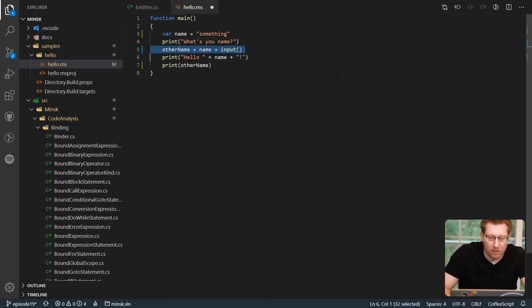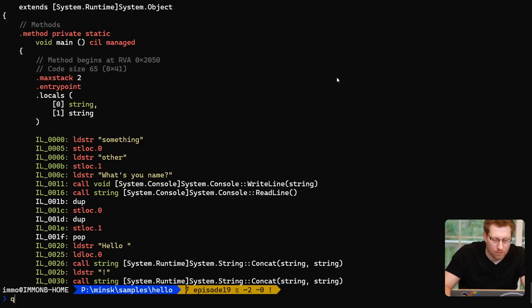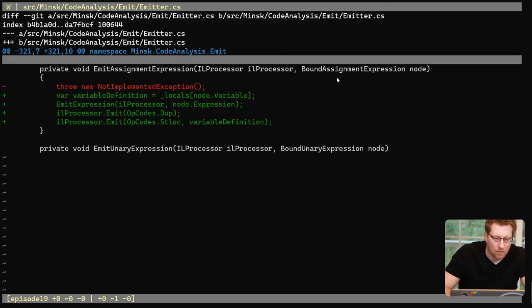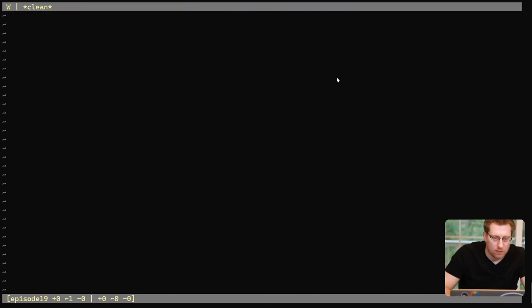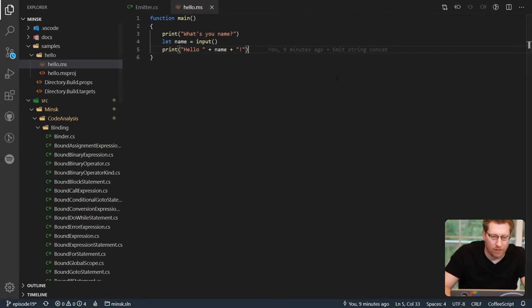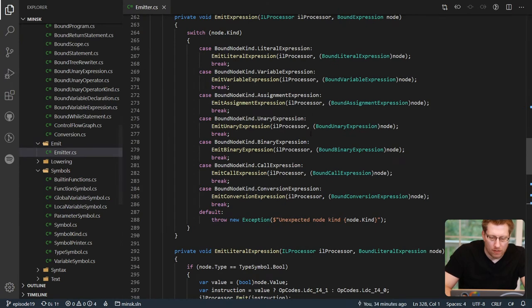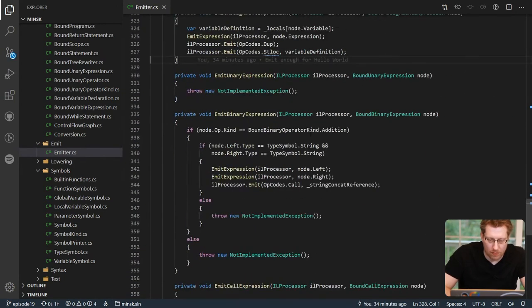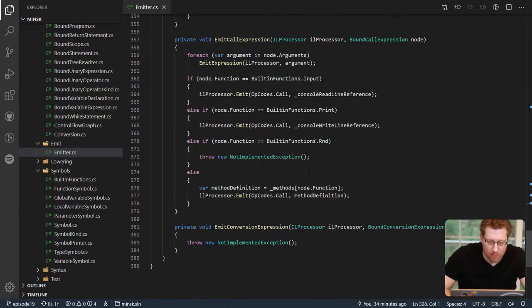Now let me actually remove some stuff here. Let's remove the name. All right, so now we have assignments. Emit assignments. Perfect. So what else can we do? Okay, unary expressions is quite a bit of work. Conversion expressions are potentially some work.